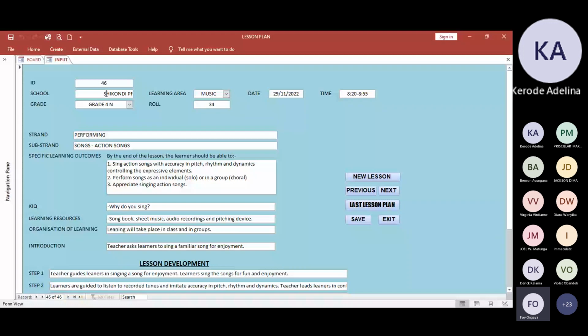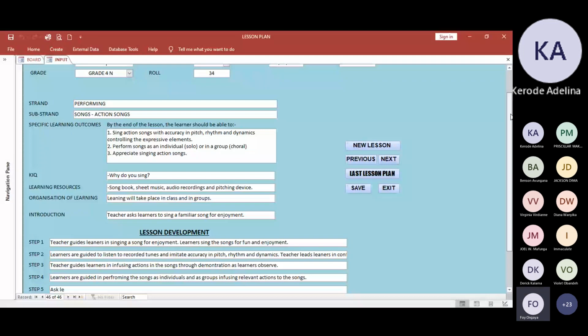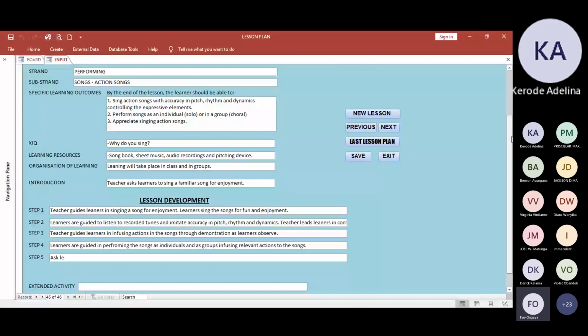You have the grade, the learning area, the role, the date that you're going to present this lesson plan, the time that this lesson will be presented, and then the strand. We have the substrand, the specific learning outcomes, the key inquiry question, and the entire lesson plan will be developed and stored using this program. So this is a demonstration of what I wanted to show and how this program operates.